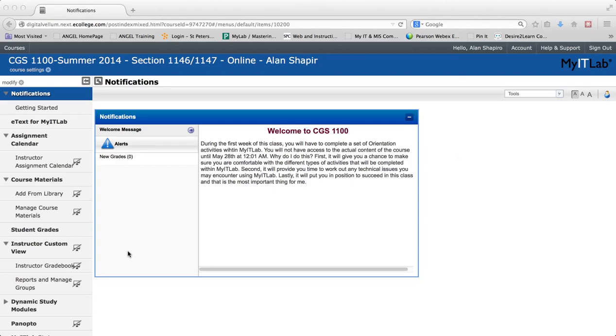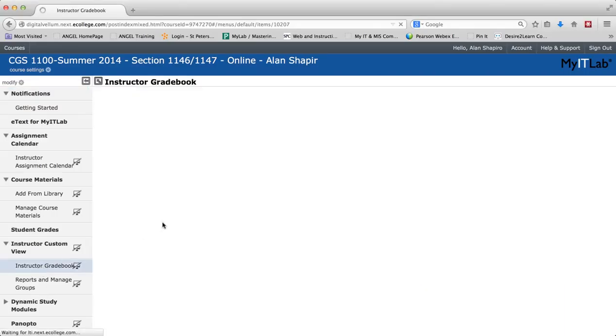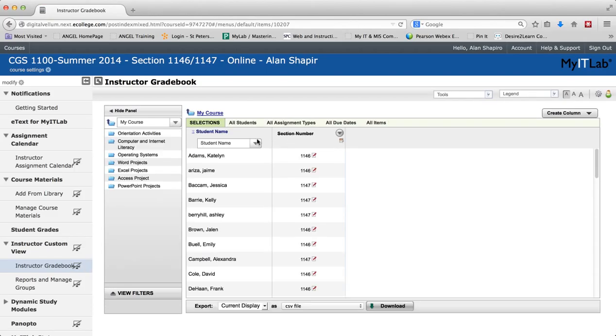And right now in the grade book it shows a percentage score. When you export that CSV file out of Desire to Learn, it seems to go in as points. So what you're going to need to do is go to the instructor gradebook. Again, not the instructor custom view, but the instructor gradebook. There we go. You're going to have to go into every single assignment.